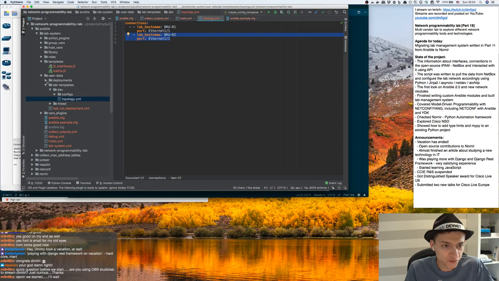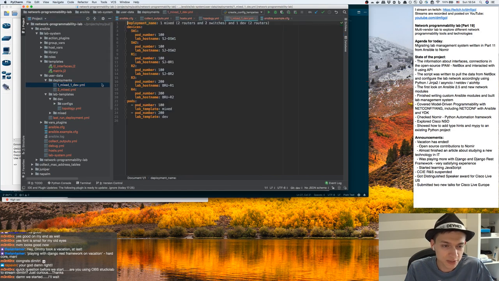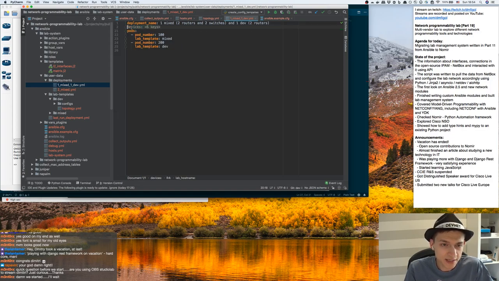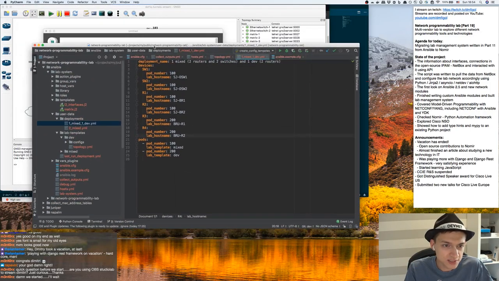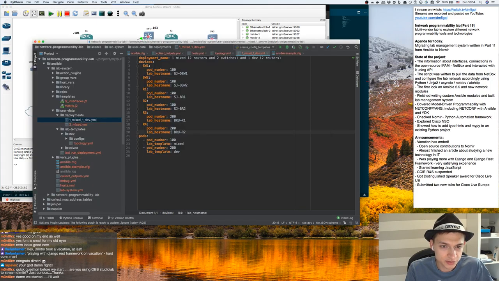We have another thing called deployments. Let me show you this one, mixed one dev, where I have a deployment name. This is just a human friendly name. Then I have a devices section, where I map every single device in my infrastructure to its lab host name and pod number. The pod number is basically the pod and the lab template that's going to be used. So this particular file says I will have two pods. One will be pod 100, another pod 200. Pod number 200 is going to be dev, the one that we were just looking at.